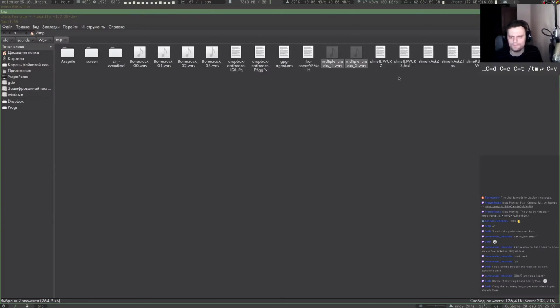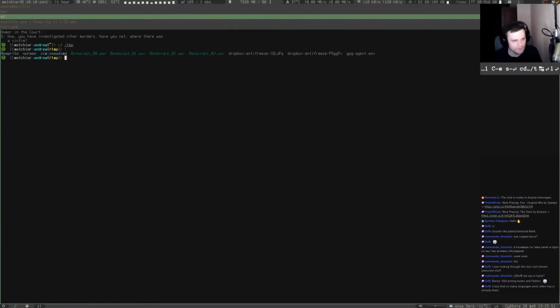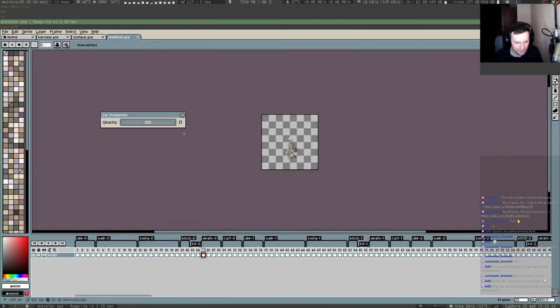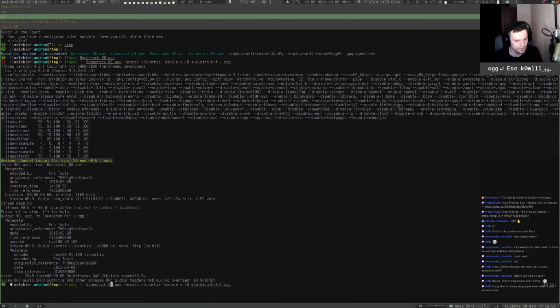Bone crack. Oops. God damn it. My new keyboard is giving me a headache. Okay, so let's convert those. Bone crack 0 to skeleton hit 1. Wait a sec, have I put that here in the death animation? Yeah, I have. Okay, so now the hit animation. Hit 1 OGG. Okay, the same for the 0 1.